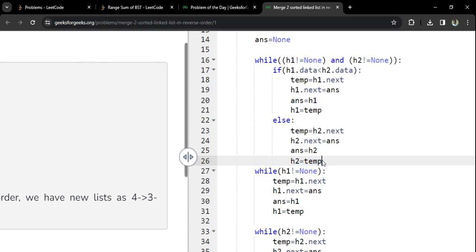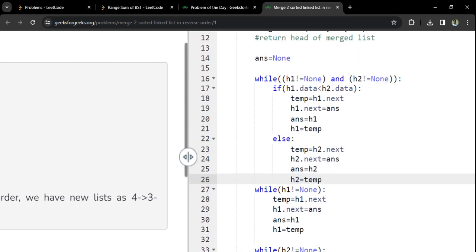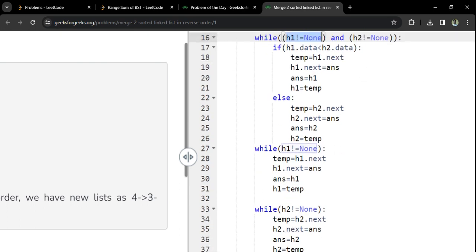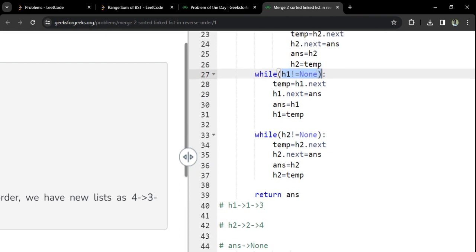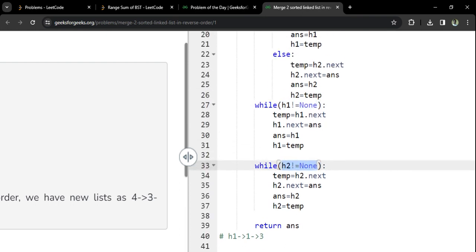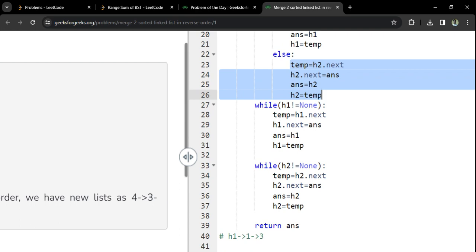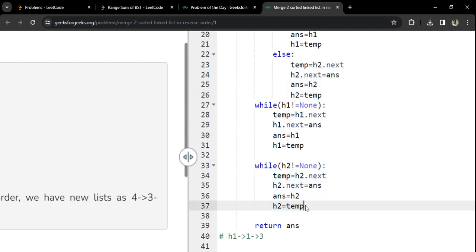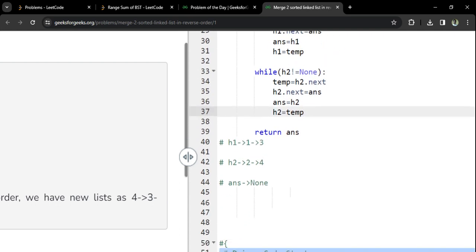Remember, this loop will continue while both of them are not None. Even if one of them becomes None, we'll come out of this loop, and then we will do the same thing separately. We'll have a separate condition: while h1 is not None, and similarly while h2 is not None. Exact same thing will come here. I am going a bit fast because I will trace it and show you what it means.